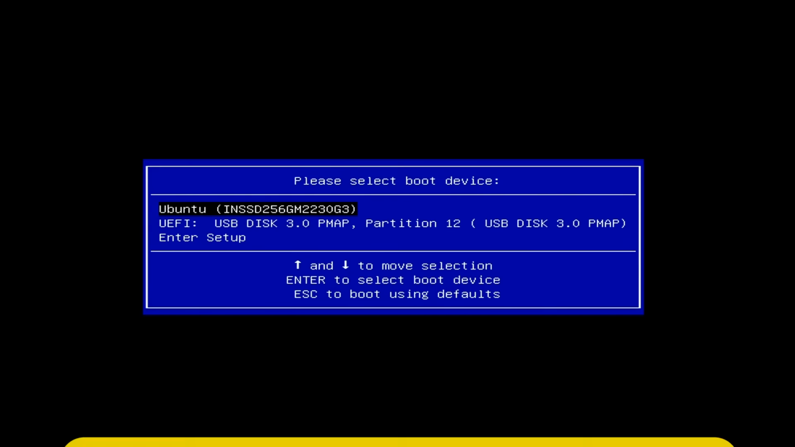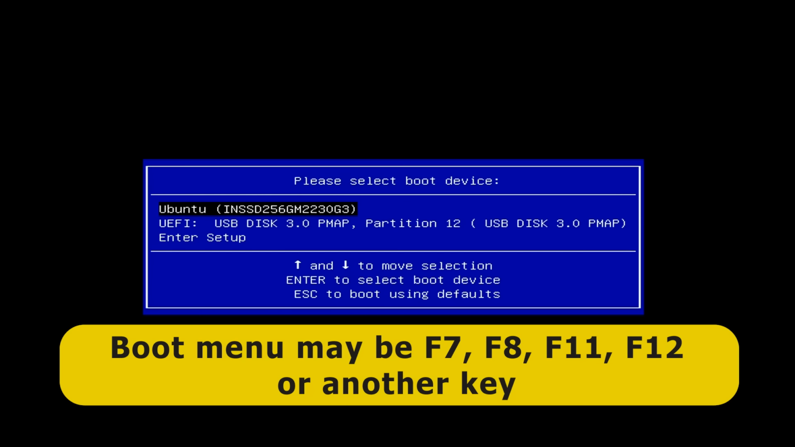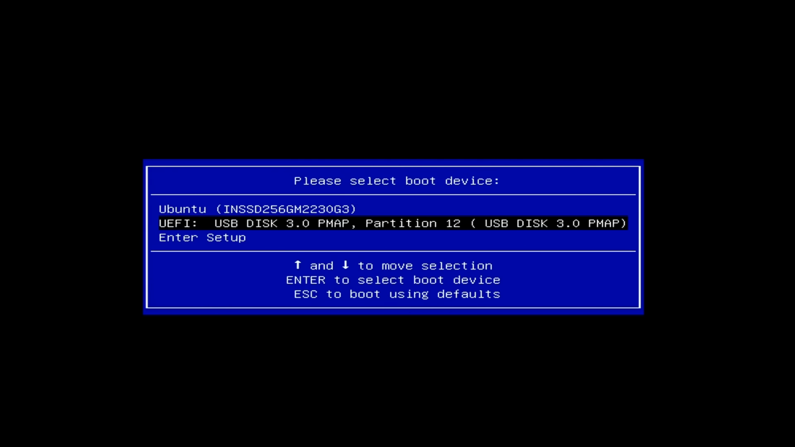Right, I've now plugged the USB drive into our computer and powered it up. And to boot from the drive, I'm pressing the F7 key to access the boot menu on this system, although it could well be another key on your computer, such as F8, F11 or F12. Anyway, here it was F7, so let's select the USB drive and enter to boot up FydeOS. And let's now speed on through.